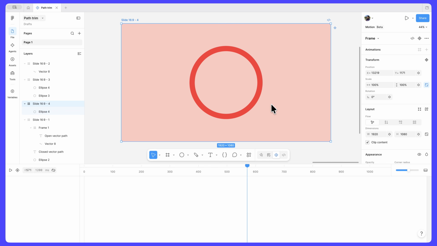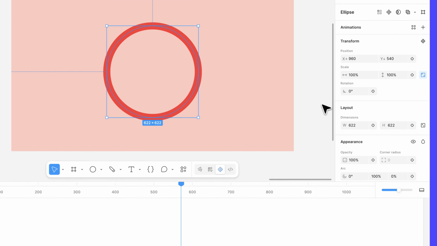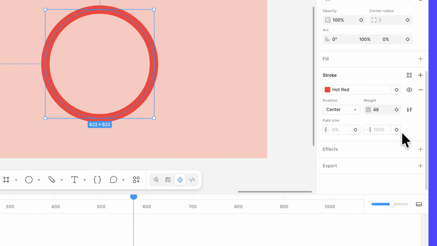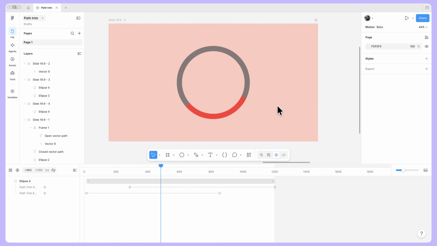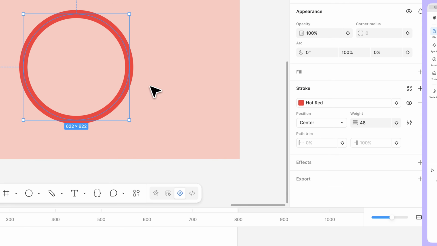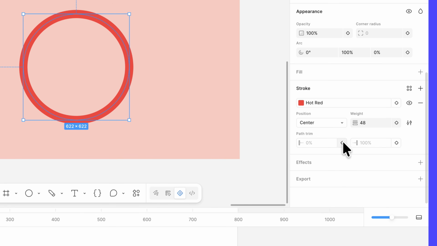For more granular control, or to animate a closed vector path, you can use keyframes instead. Keyframes let you animate the start and end points of a path independently, giving you more precise control over the motion. For example, you can use keyframes to create a loading spinner with staggered start and end points for more fluid, organic movement.